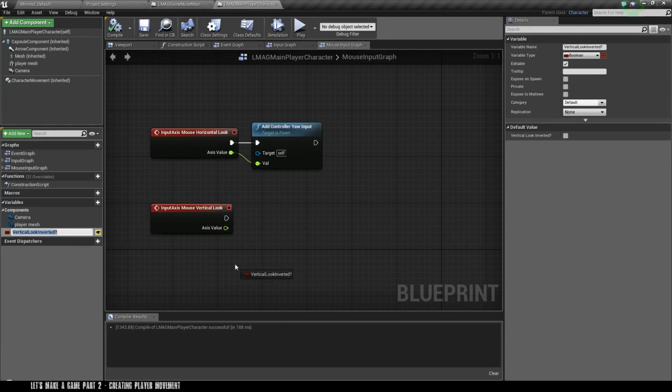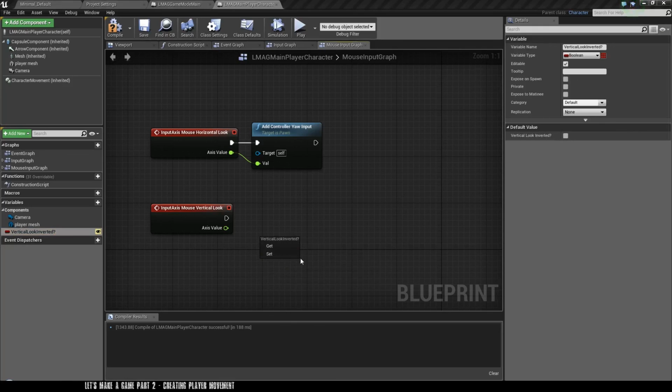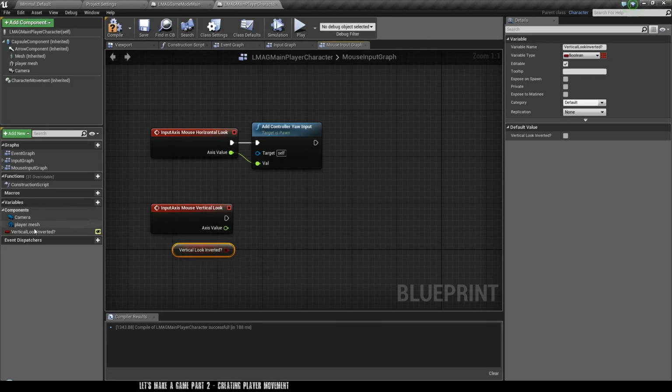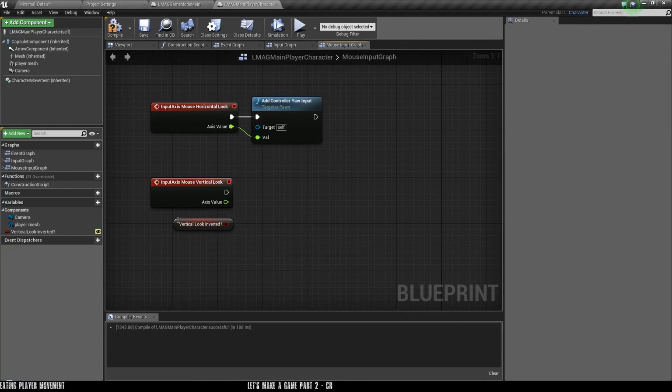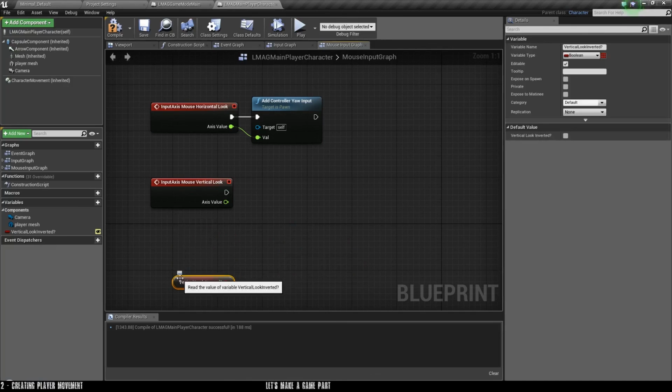So we're going to drag this out, and we're going to get asked a question: get or set? Now we're going to need a get, but a quick way to do this would be if you were to hold Control on your keyboard and drag this out, it would be a get. If you were to do the same thing but hold Alt, it would be a set. And that we can do a little bit later in the tutorial for the menus.